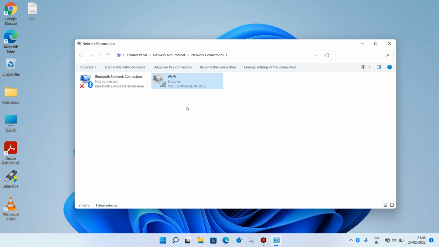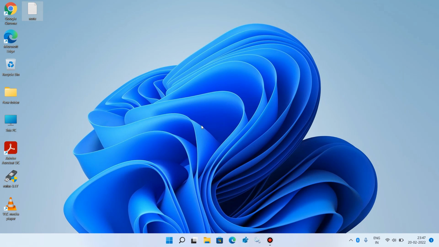So the Wi-Fi adapter is now disabled. Now wait for few seconds and again click on the Wi-Fi adapter, right click over it and click on enable option. So the Wi-Fi adapter is now enabled, and now just check whether your issue is resolved or not. So these were the two methods that you can try out to fix Wi-Fi not working in Windows 11.